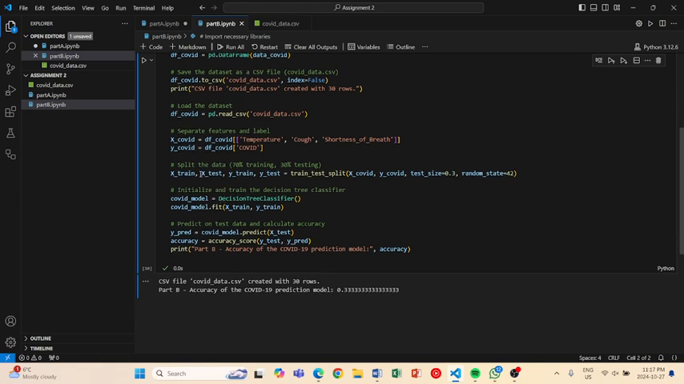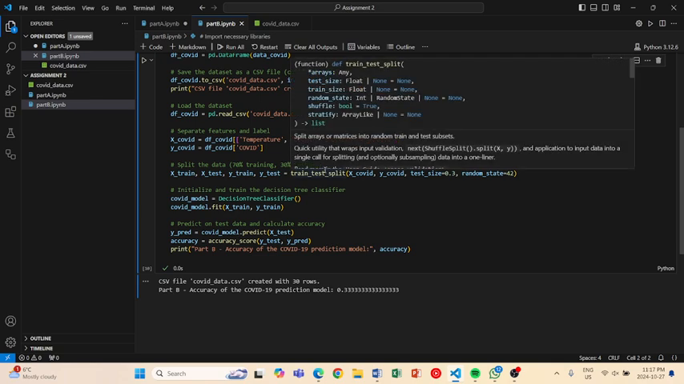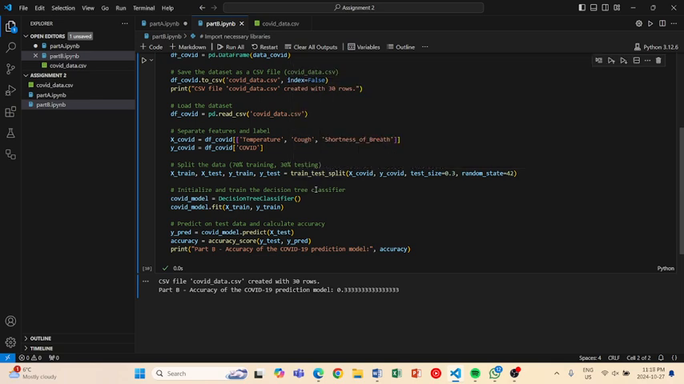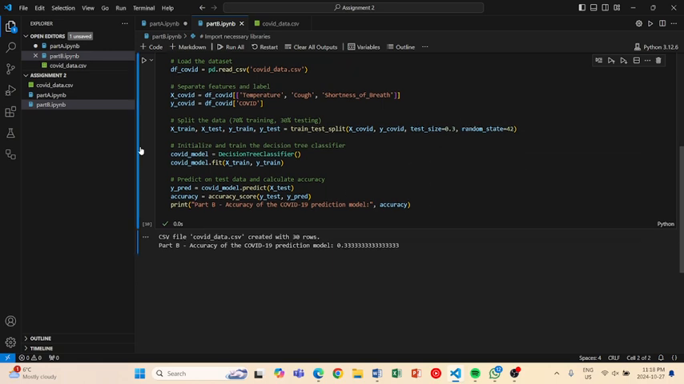After that, I have split the data into training and testing sets, with 70% training and 30% testing, using sklearn. This separation helps to evaluate the model's performance on unseen data, simulating real-world conditions. The split is random, and then I initialize and train the decision tree classifier. So I have created a new decision tree classifier here to train and test on the dataset.